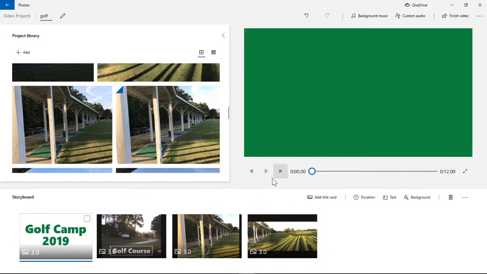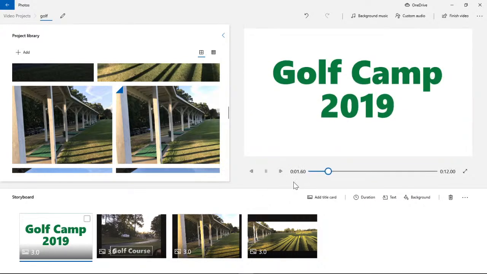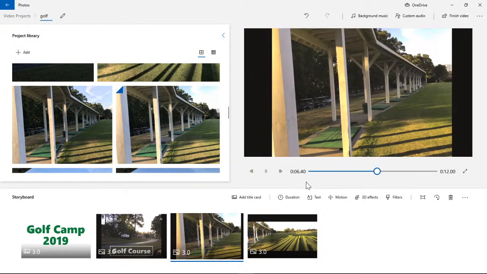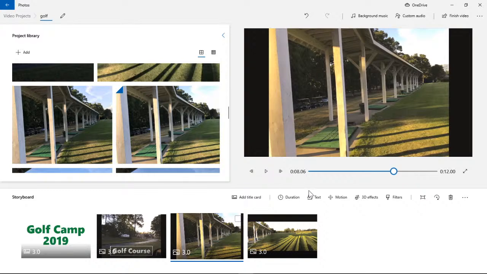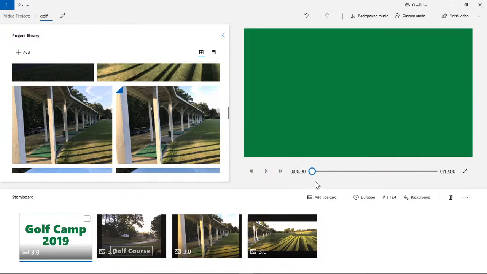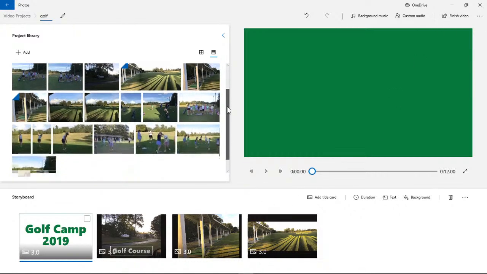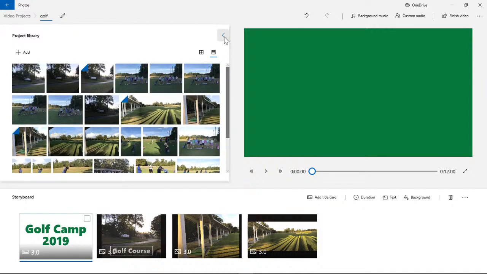So if we watch our video so far, looks like we're headed to the golf course. Now, do remember, you can spend as much time on this as you want or as little time as you want. You could just grab all of these graphics, put them in the order you want, and then basically not even put any text in there. Hit finish video and you're done, okay? So you can spend as much time on this or as little time on this as you wanted to. I do want to point that out, okay?